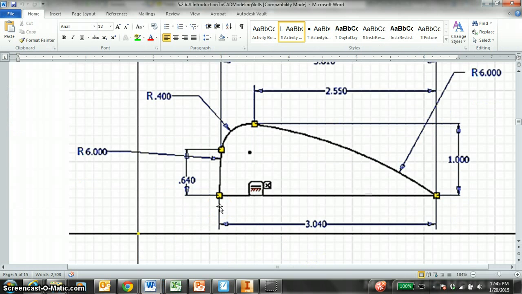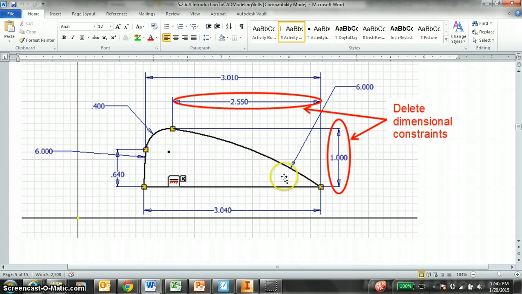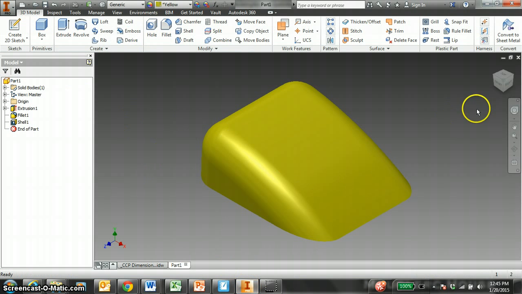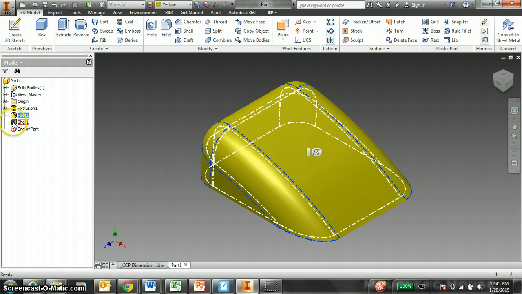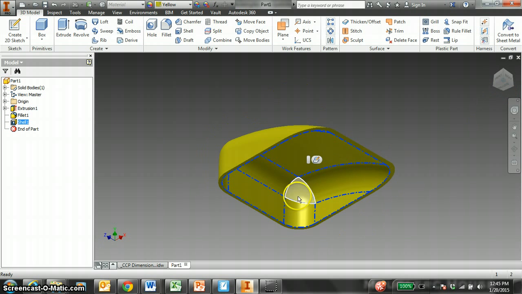So first thing we need to do is sketch this. It's a line, an arc, and an arc, and an arc with some dimensional constraints and some geometric constraints. So it's going to end up looking like this. This is the final product. We will also fillet these two edges over here. We will shell out the bottom, like so.